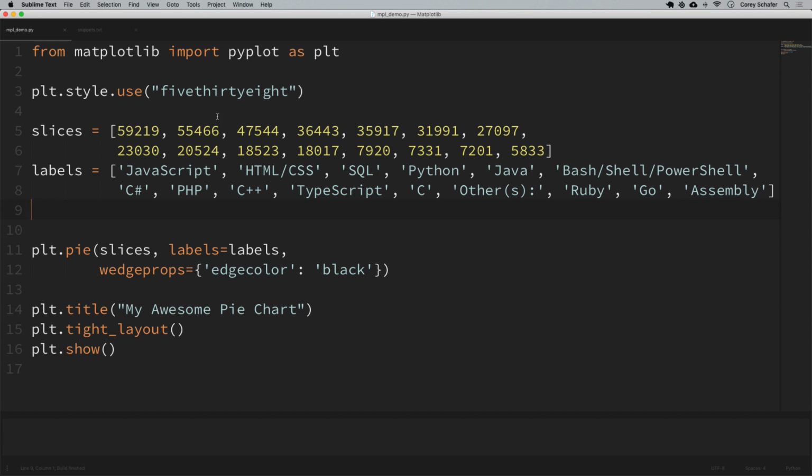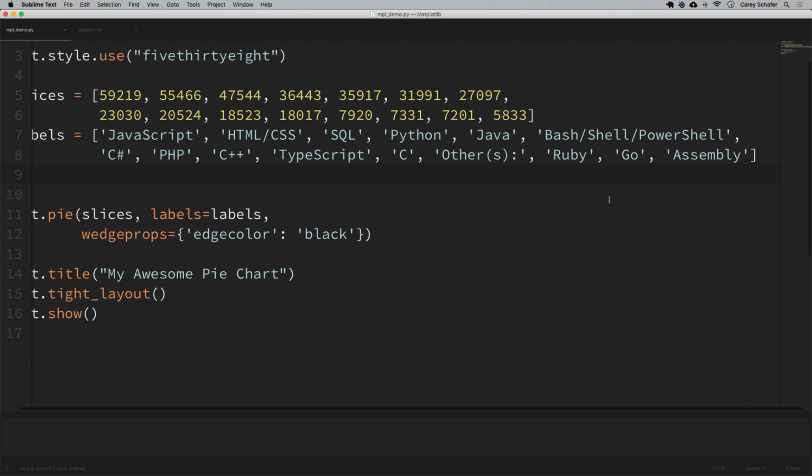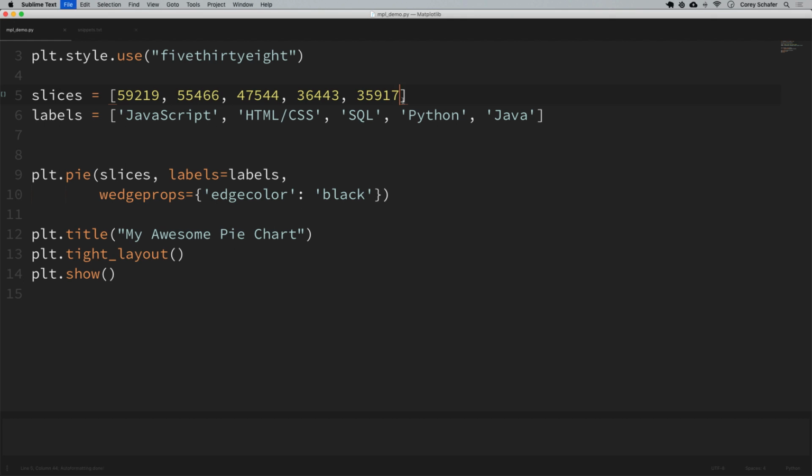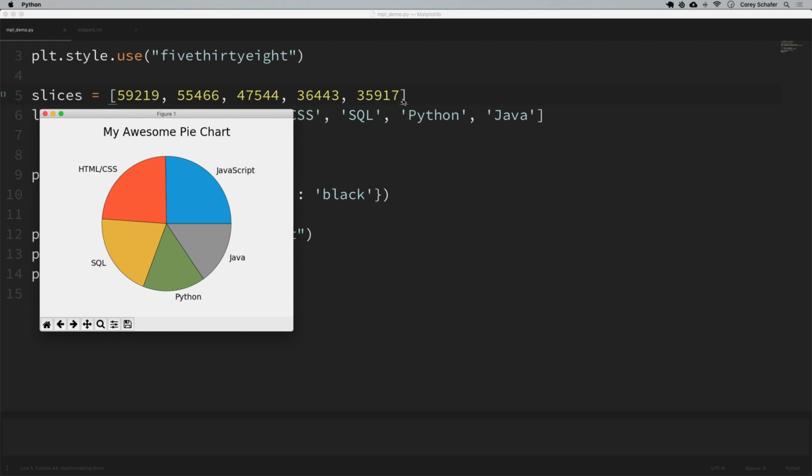So I'm going to go back to our code here, and now I'm just going to delete all of these up until the 5th item. So 1, 2, 3, 4, 5. So Java is the 5th, and then I will delete all the way up until the 5th item here. So 1, 2, 3, 4, 5. Okay, so now if we run this, then we can see that that looks a lot better than all of that clutter that we had before.